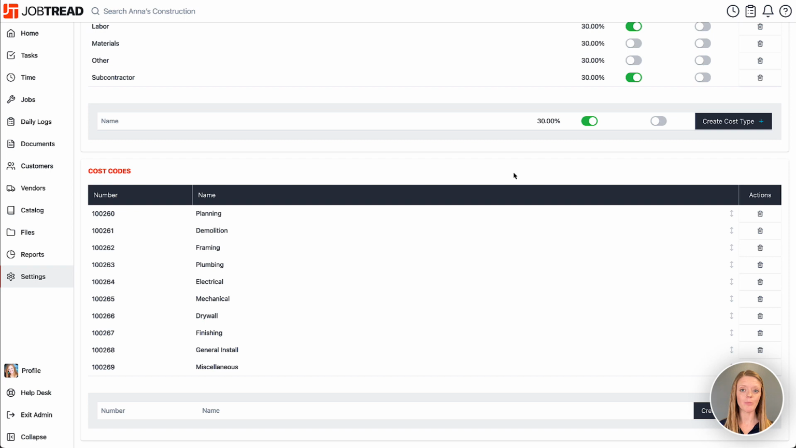If you're not using the QuickBooks integration, don't worry. We have several templates that you can use for your cost codes, or you might already have a list of your own. Either add them one by one or contact your customer success manager and they can help add them for you.